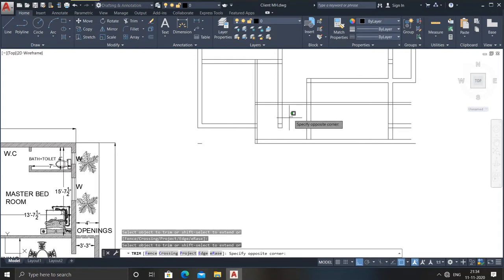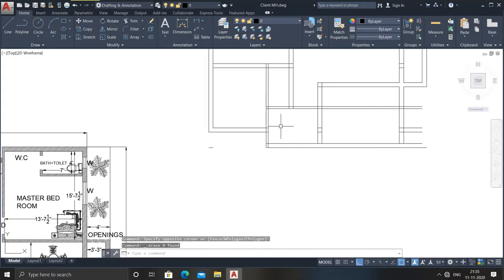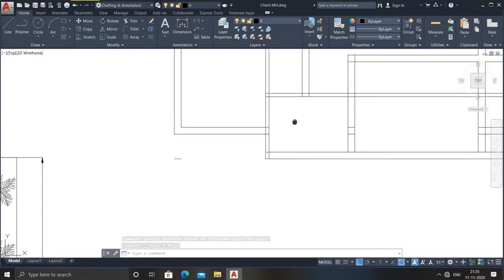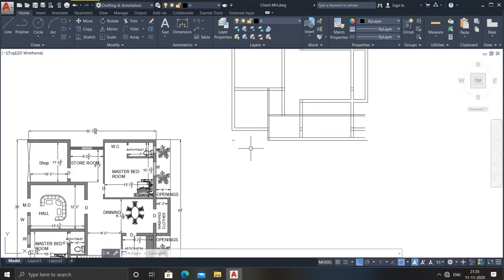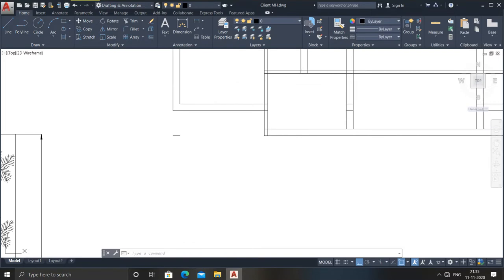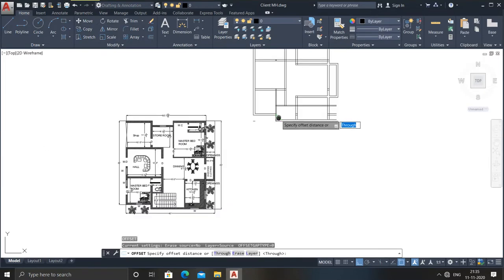So for that I need to trim these all. Go for the trim command. I have trimmed this. So this one I need to trim it here. Now go for, see, here some unwanted lines are there, so no need to worry. I will arrange it. Do not worry at all. Now go for the offset command here.